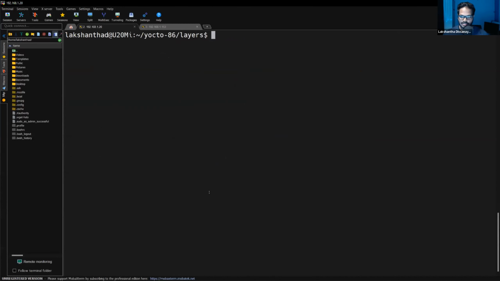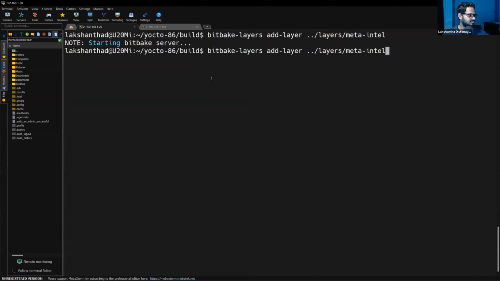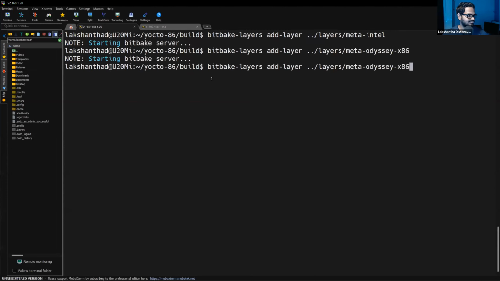Okay, so now I will move back one directory and then I will initialize the build environment. So Poky. And I will start adding the layers. So bitbake-layers add-layer. So first I will add the Meta Intel layer. Next I will add the Meta Odyssey x86 layer. Next, the Meta Open Embedded.